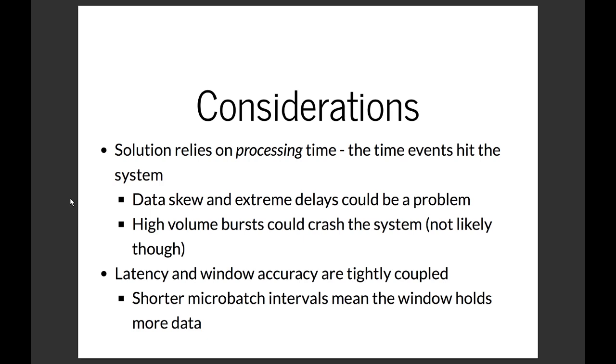A shorter microbatch interval would mean that the window is going to hold more data. In our case, that's less of a concern because we are able to roll up and aggregate. Because it's invertible, we can store only the aggregate values. But in general, you may not be able to do that. And if that's the case, if your window gets too large, that could be wasteful, or it could cause system problems.